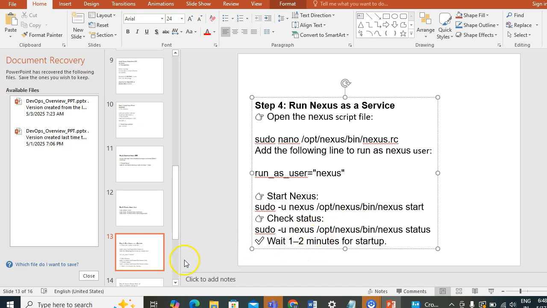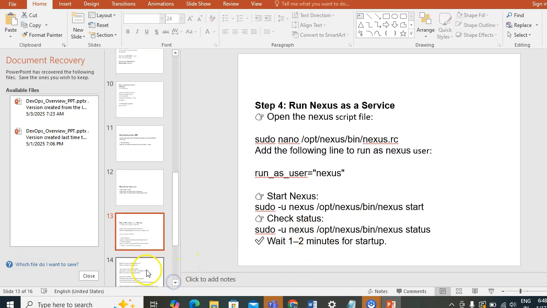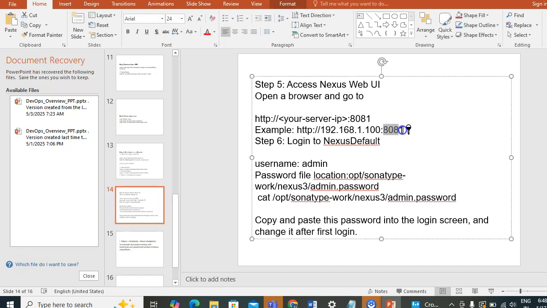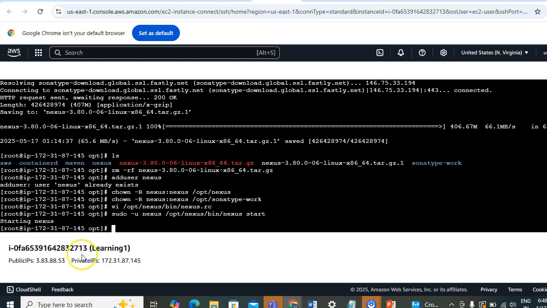Then wait for 1 to 2 minutes. After that you can access the UI. Basically, Nexus works on port 8081. This port you need to enable in your security groups. I enabled port 8081. After enabling, you can access it with http://public-IP:8081. It is my public IP.